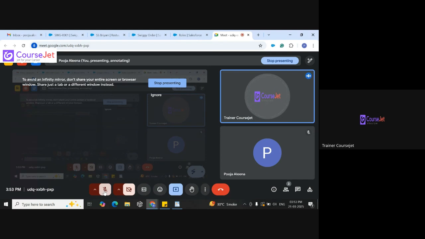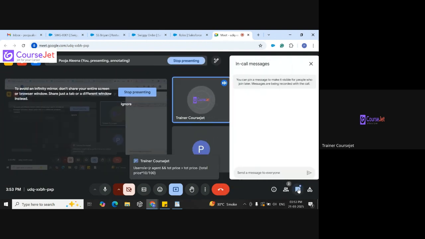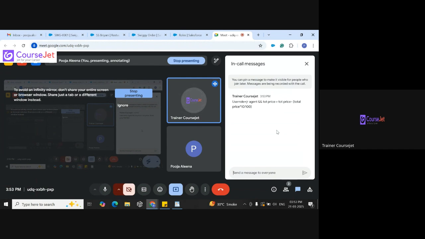I've given you the condition in chat. Apply some real-time values to it, then you will be able to understand it easily. Where is the greatest? Now apply some real values to it. For example, user is junior agent. Now assume total price is 100 rupees. Now look at the condition.